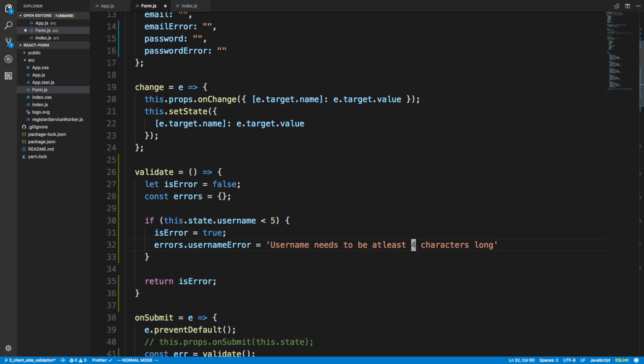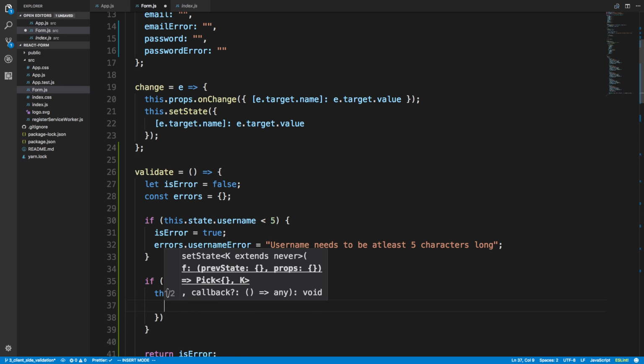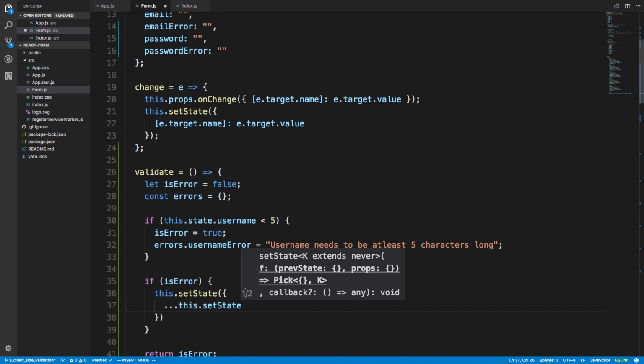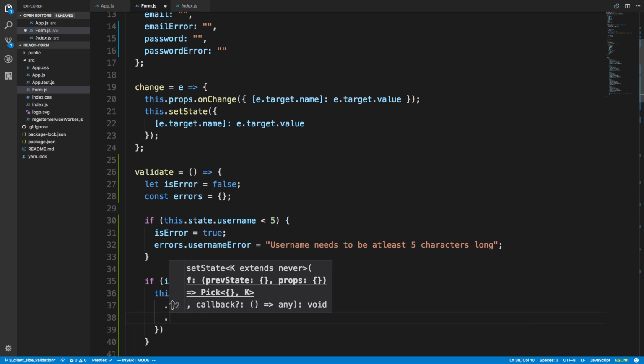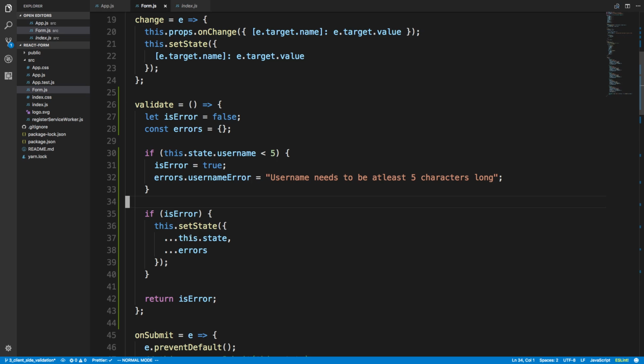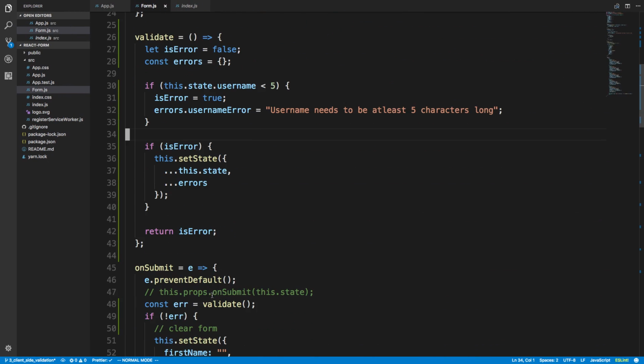Now this is a very long error text, so I don't know how well this is going to look. We may need to fix it. But then at the bottom here we can say if isError, this.setState. The state is going to stay the same, right? Oops, sorry, this will be ...state, and then we're also going to expand errors. So if there's an error, we're going to keep the state the same, but we're also going to add on any errors that could occur. So let's see this in action. Oh, validate. That should be this.validate here.